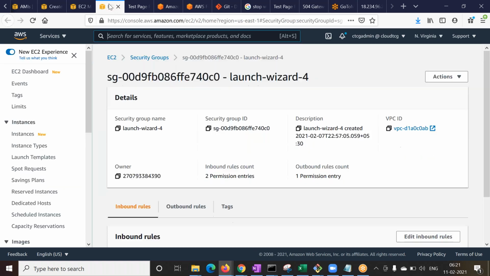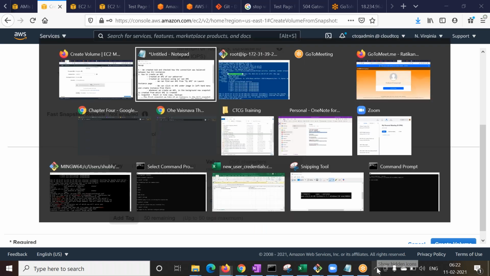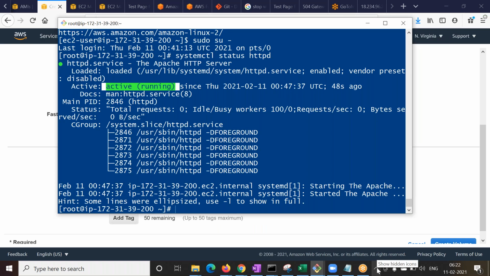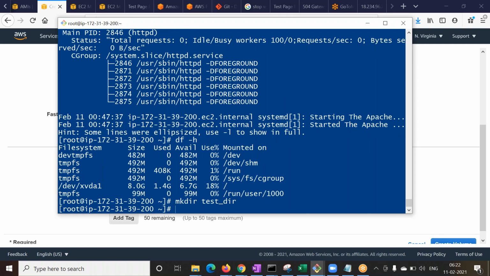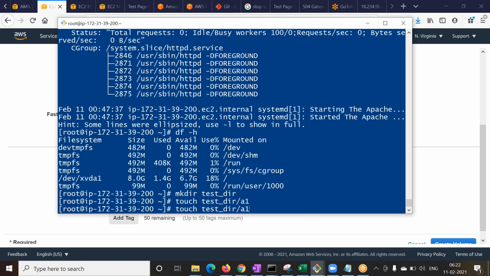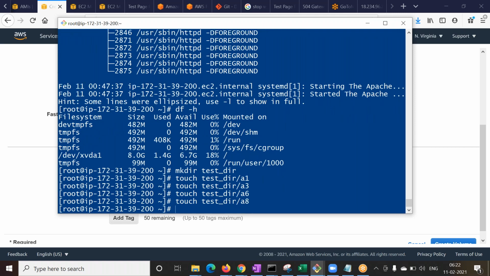And the good practice is, okay, let us do one thing so that we all are clear on what we are doing. Let us say this is how my current volume, or the operating system, looks like. So let us create some files on this. I'll say mkdir test dir. Then I'll create some files on top of this in test dir: a1, a3, a6, a8. So there are some files within this directory.